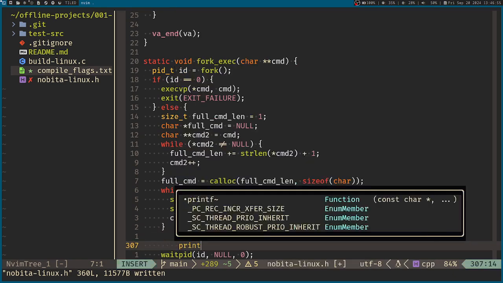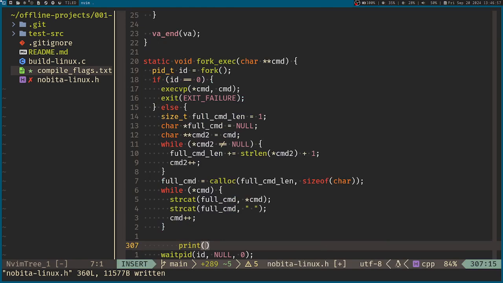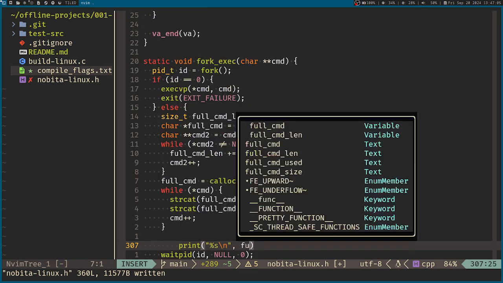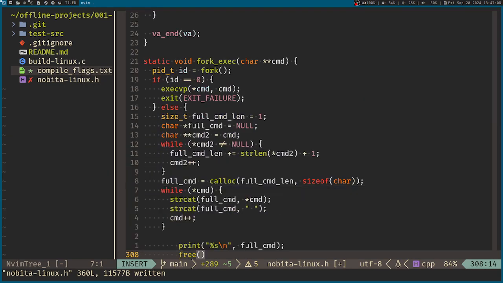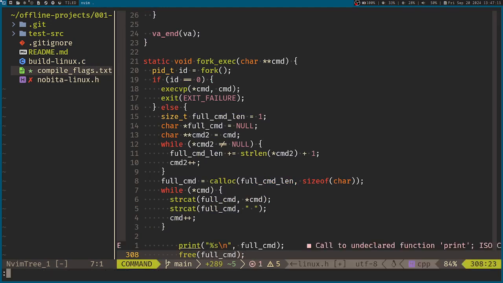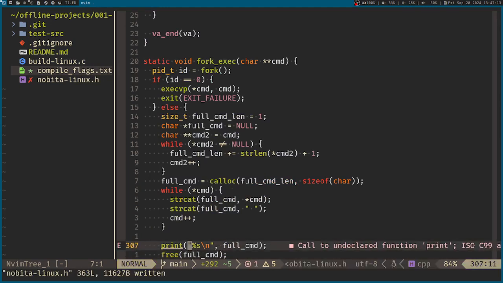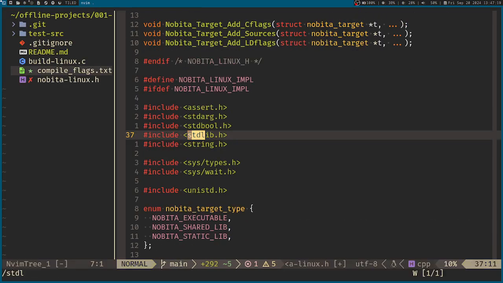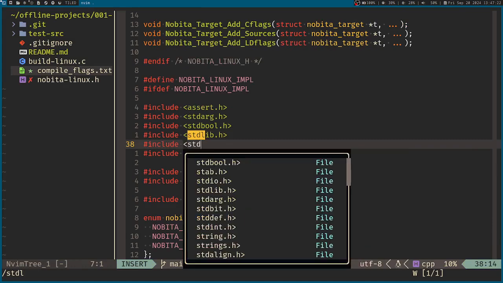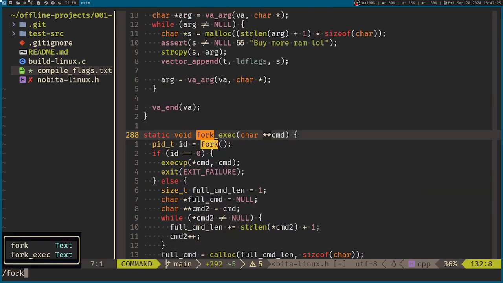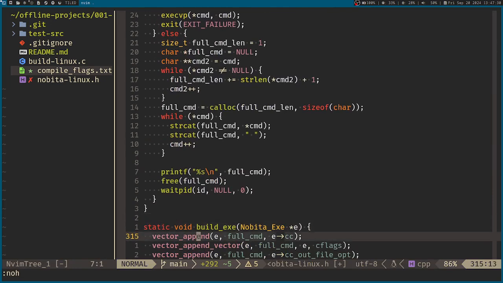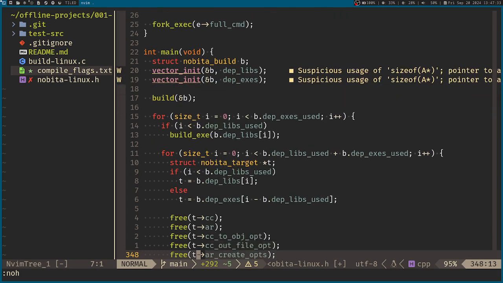Now, we can print the full command, say, %s and new line, full command, then free it. Well, not print, it's printf after including standard IO. I guess that is that for now.